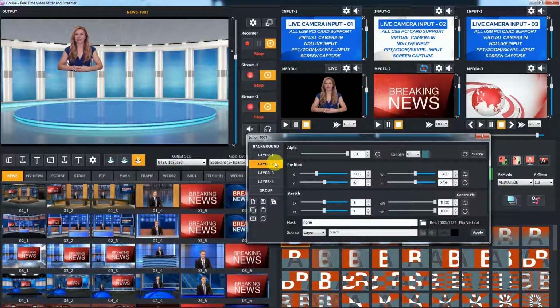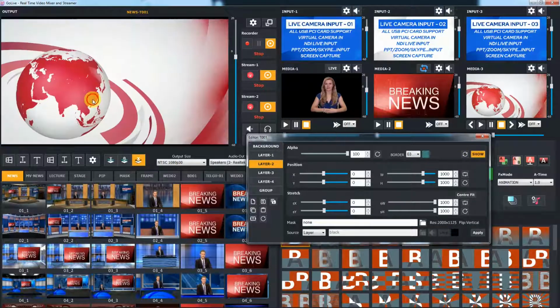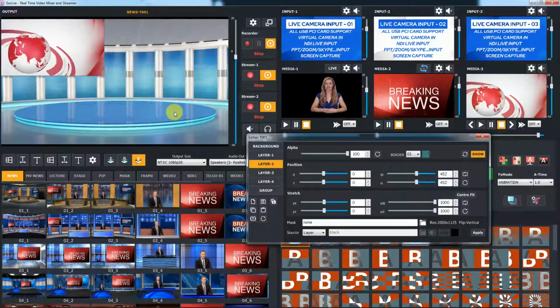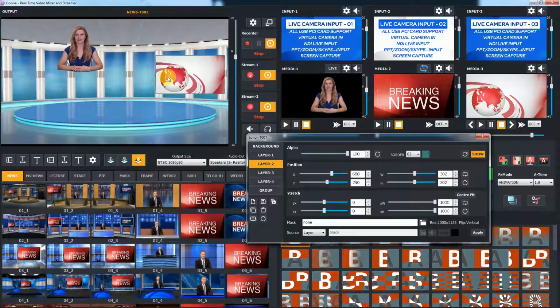Now select layer 2, which will show the B bus source. Again reset and show the layer. Set size and position as you want using the mouse or sliders. Using the border size and color options, set the border and color.